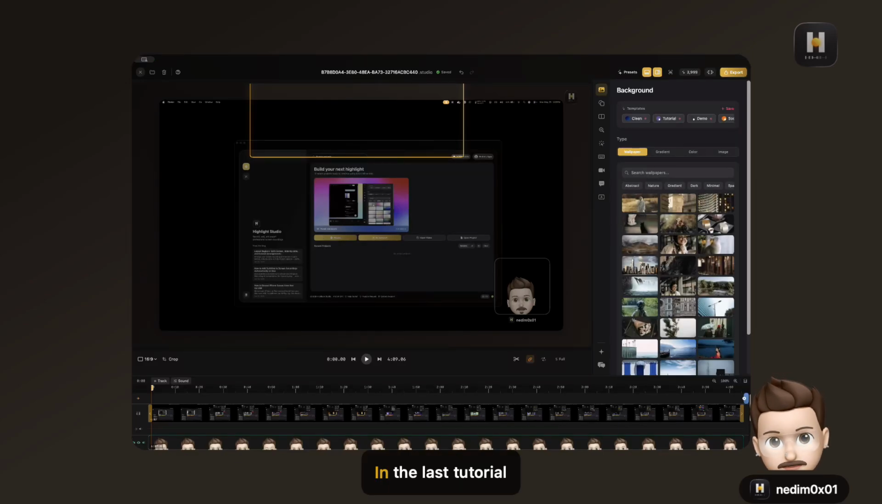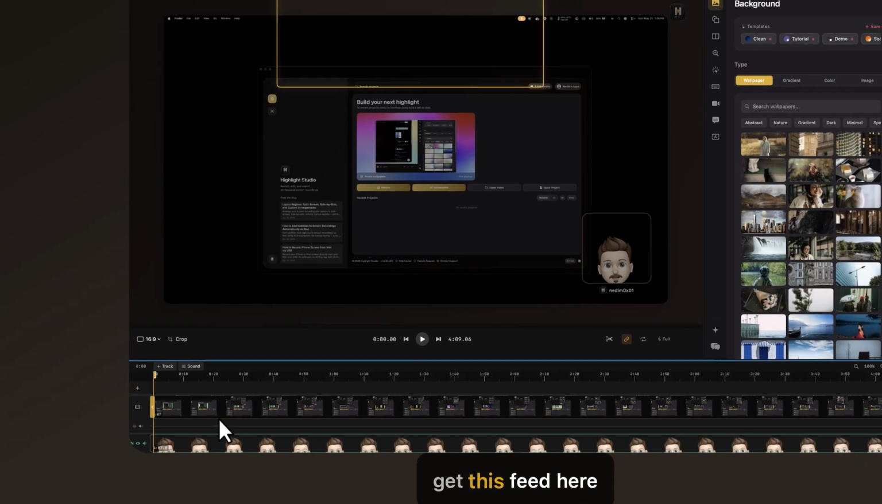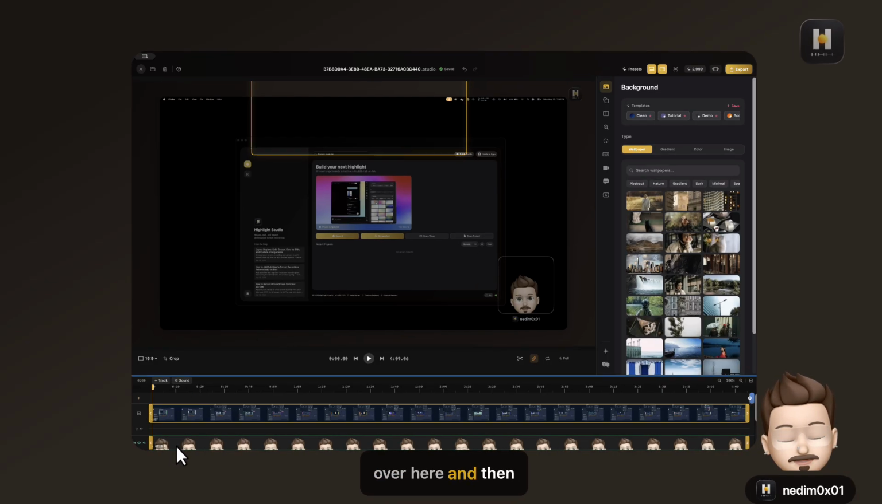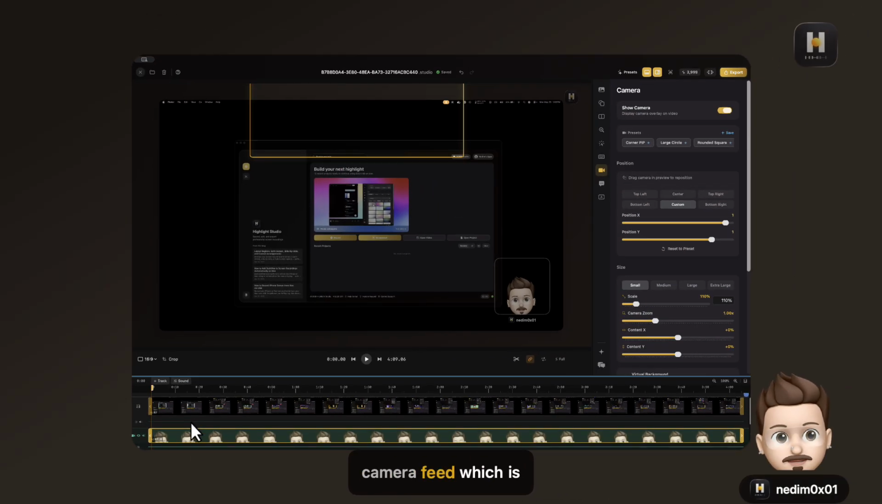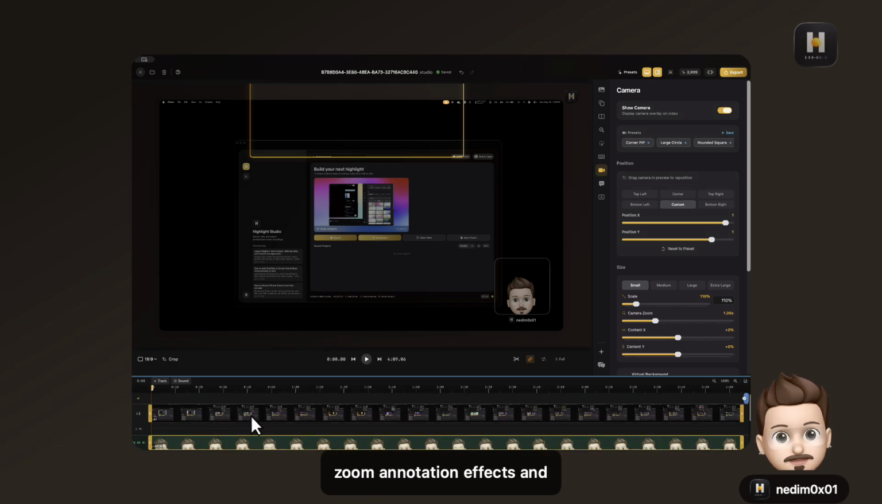In the last tutorial, we recorded a screen, and in this one, we will go through the most basic features of Highlight Studio Editor. Once you're in the editor itself, you will get this video feed, a source feed, which is this part over here. And then you will get a camera feed, which is this part over here. And then there are annotation feeds right over here for zoom, annotation, effects, and other things.